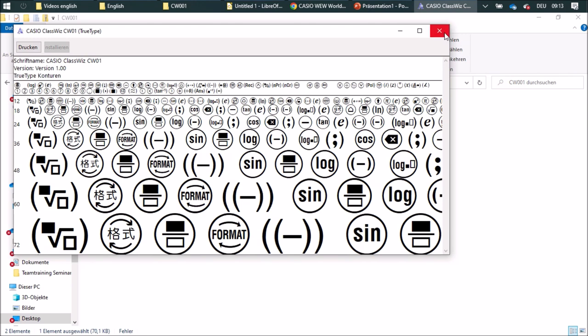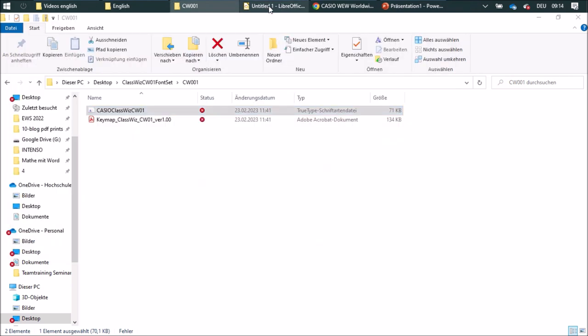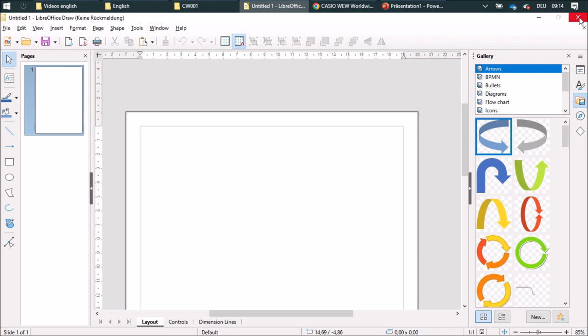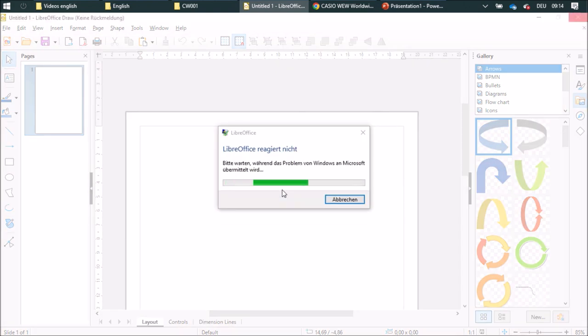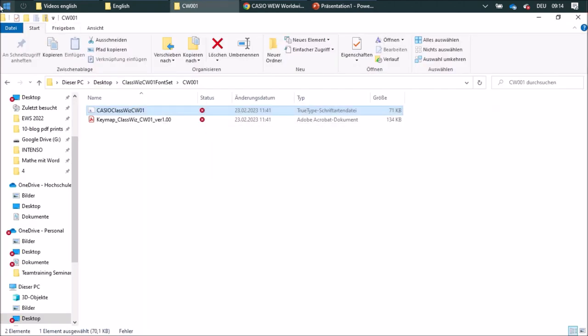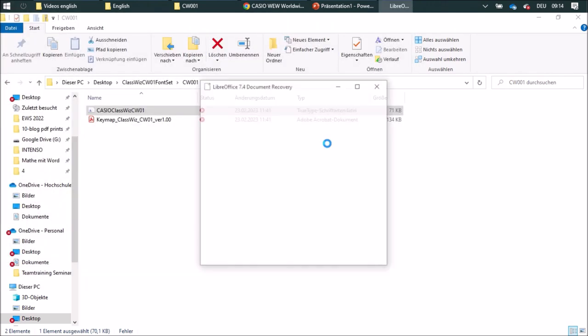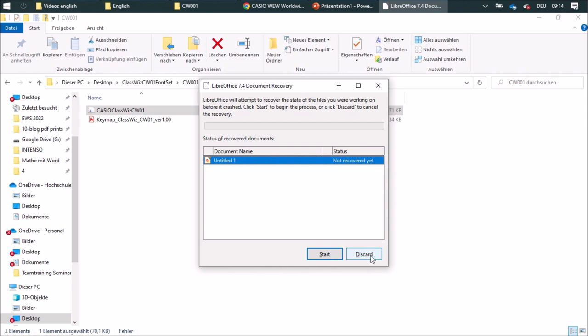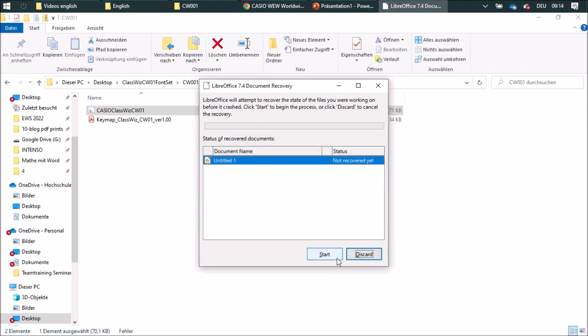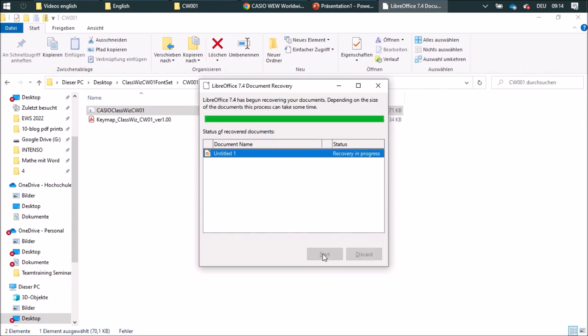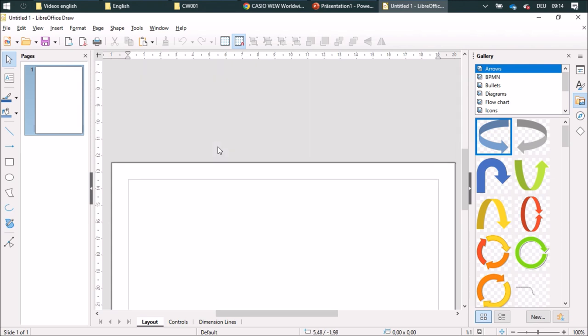And afterwards, you might need to restart your LibreOffice. Does it work right now? Maybe take a minute and restart it. Okay, seems to have a lot of problems over there.